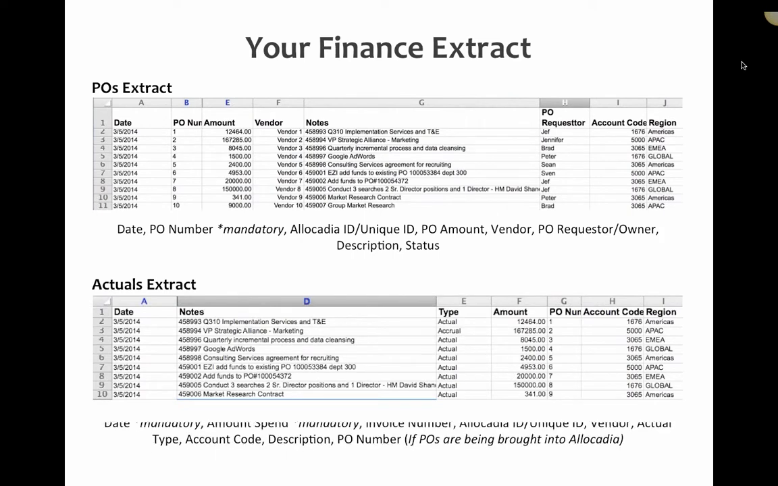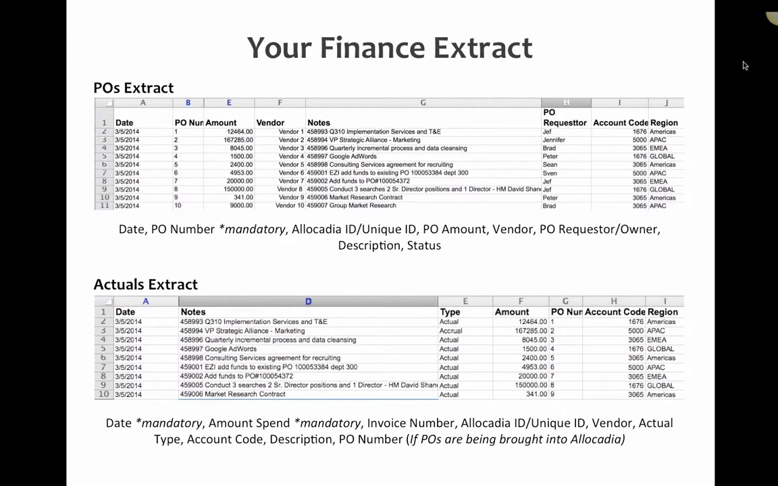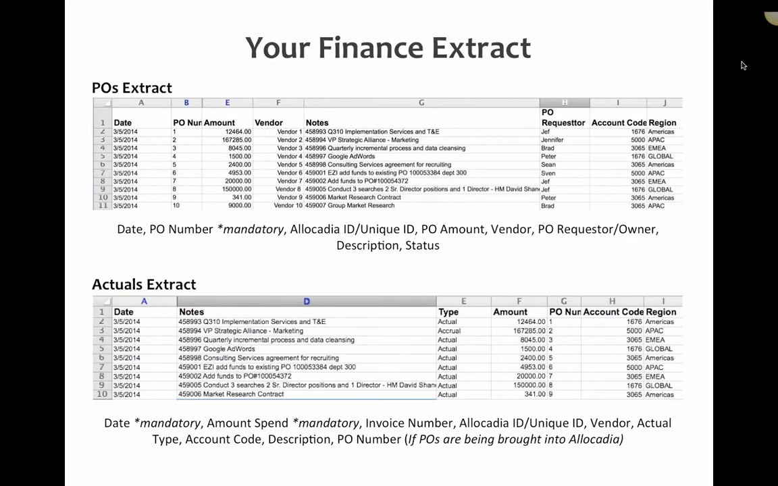For actuals, we recommend you bring forward the following data sets: date, amount spent, invoice number, Allocadia ID or unique ID, vendor, actual type, account code, description, and PO number if POs are being brought into Allocadia. Ask finance to provide you with a sample extract of the fields you would like to see.